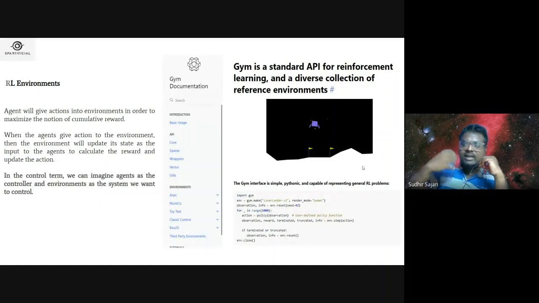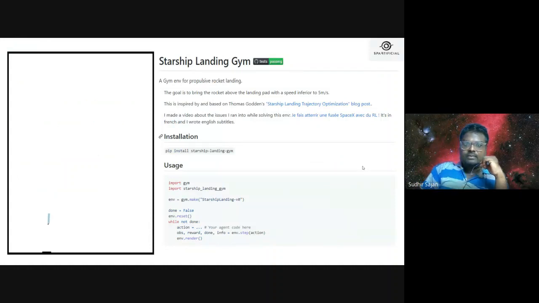This is how we can implement what we learn about environments in future real projects. And this is another example. This environment is also available in OpenAI Gym. You can see the rocket is descending, and now it is landing exactly on the landing pad. This is a resemblance of Falcon 9 landing behavior.